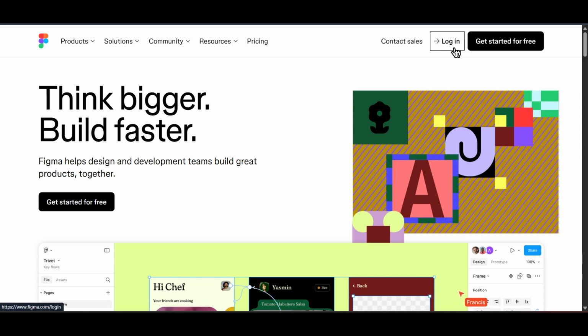You can do this by opening your preferred browser and typing in figma.com. Once the page loads, you should see the option to log in prominently displayed at the top right corner of the page. Go ahead and click on the Login button. If you're not logged in already, enter your credentials to access your Figma workspace. Upon successful login, you will be directed to Figma's homepage.